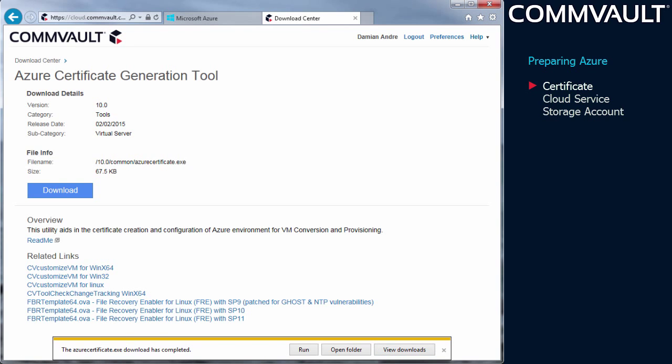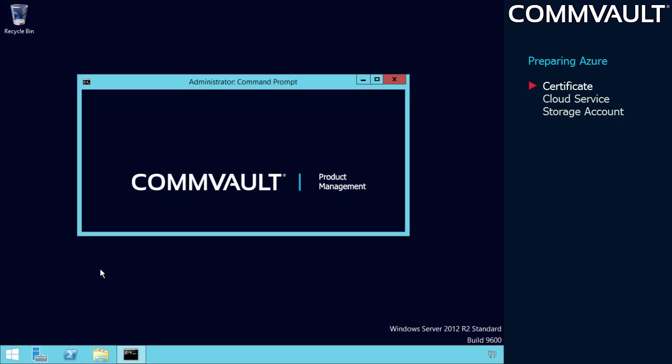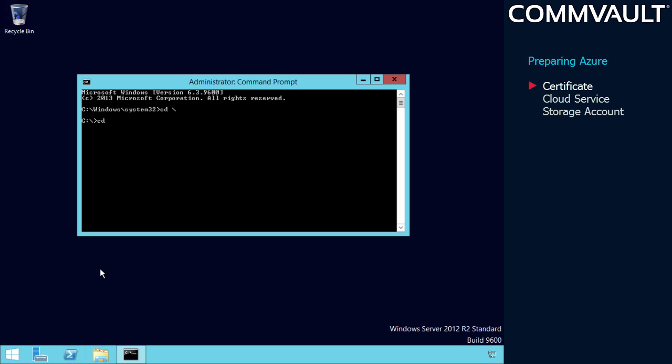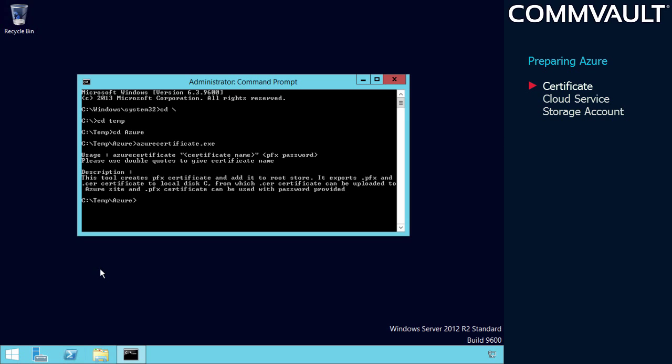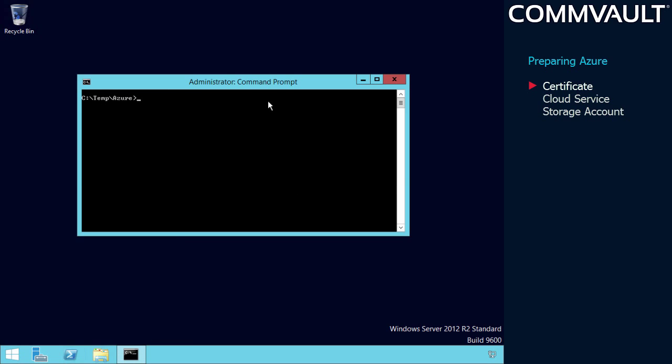Once downloaded, you can copy the tool to your virtual server agent proxy. Make sure that you've installed version 4.5 of the .NET framework prior to running the tool. Using the tool is quite easy. Simply run it by specifying a certificate name as well as a certificate password.